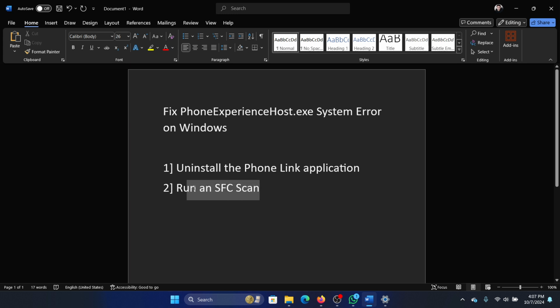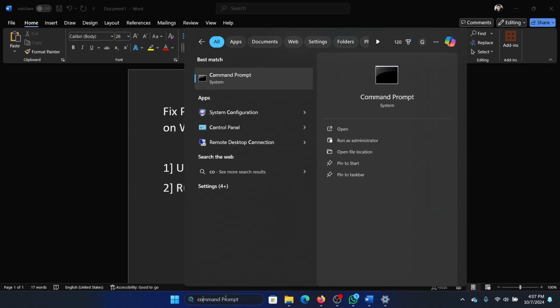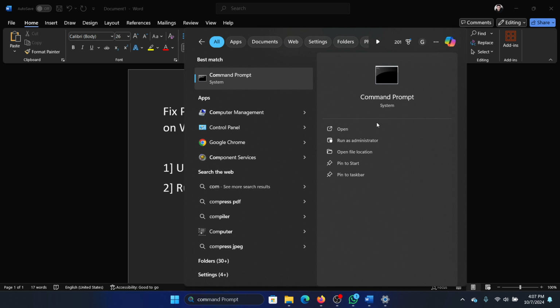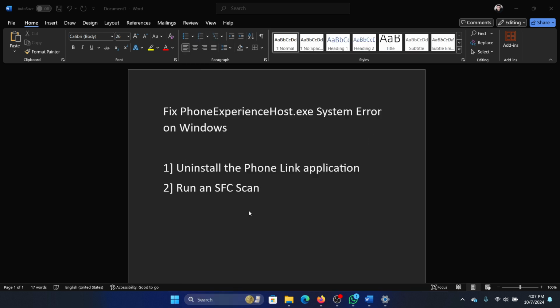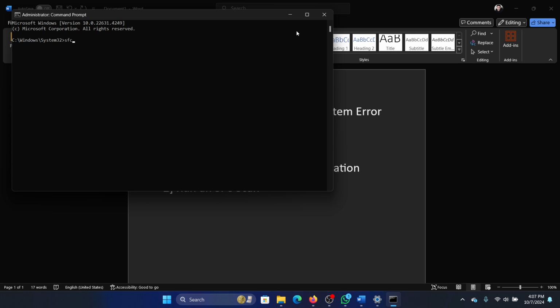If that doesn't help either, then you can run an SFC scan on your system. Search for command prompt in the Windows search bar. Click on run as administrator. Type the command sfc /scannow and hit enter to invoke the SFC scan.